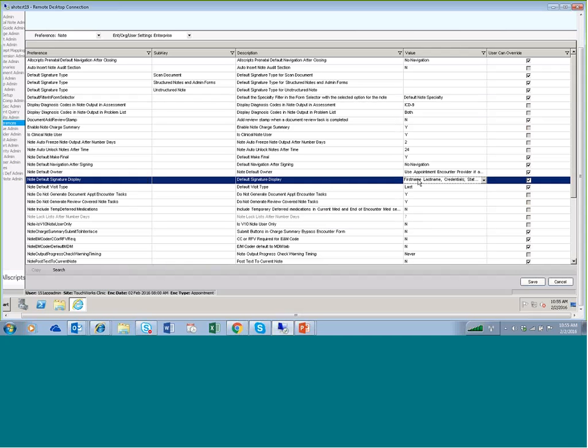With the installation of 15.1, this signature display has been added already to the signature dictionary. So there's no configuration as far as the dictionary goes. It's a simple preference change, pulling that information into the signature based on this preference setting.